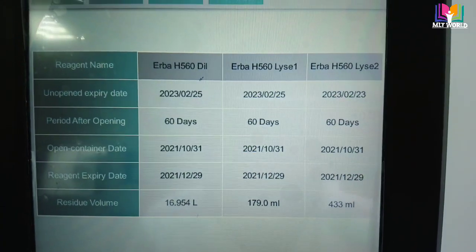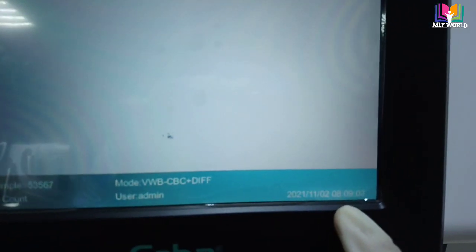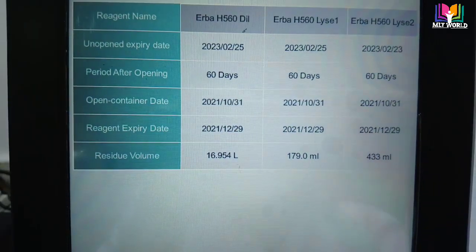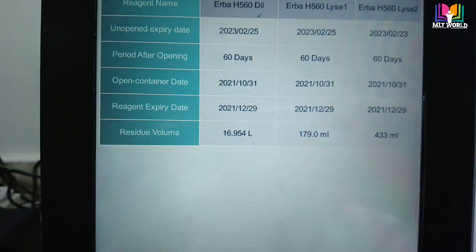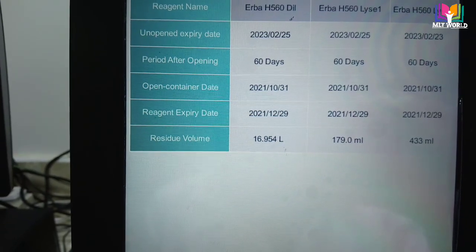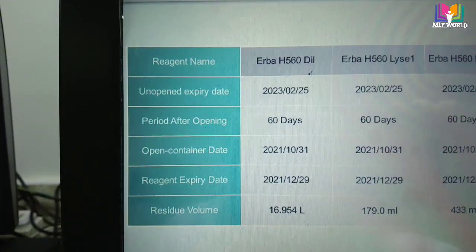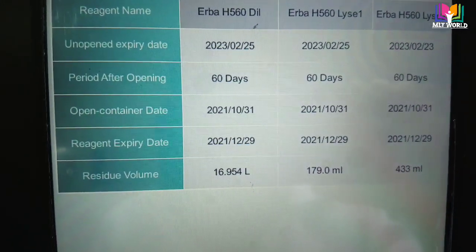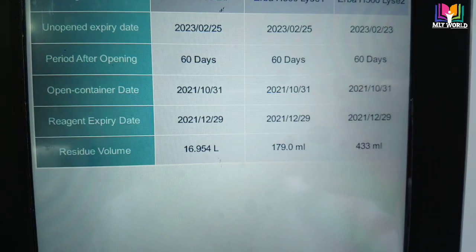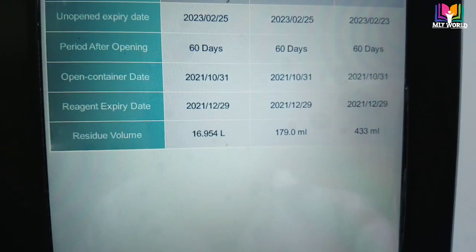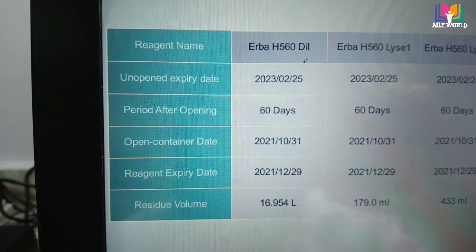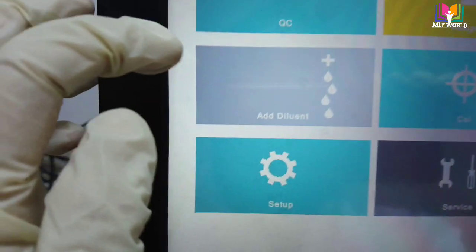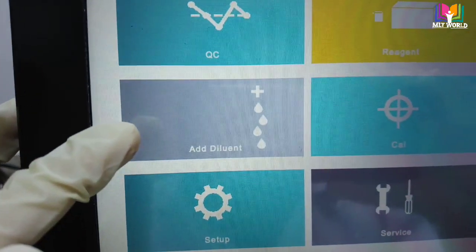So you do not need to make any paper or anything; you can go into the reagent option and see the unopened expiry date also came. The period after opening, meaning the reagent stability period, is 60 days. When we enter the card in the machine, it automatically records the date of opening, and according to the stability, the reagent expiry date also will come. And in the last option, residue volume, meaning how much reagent we use, that volume will come.